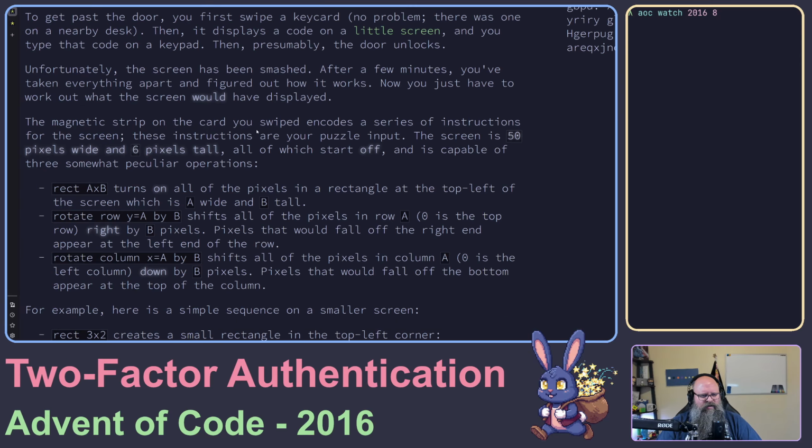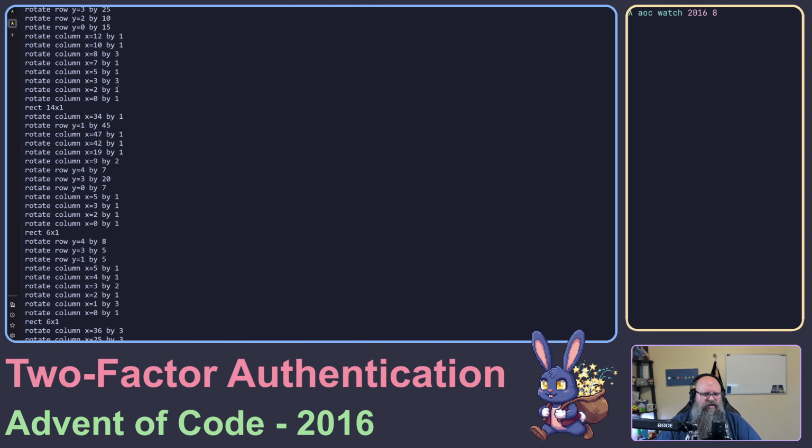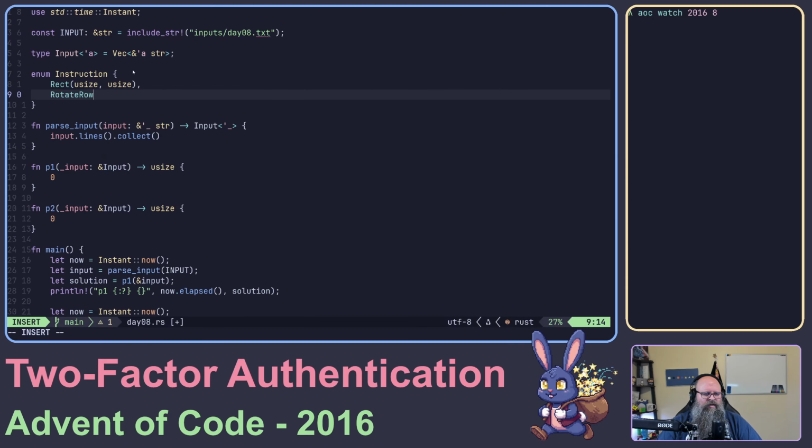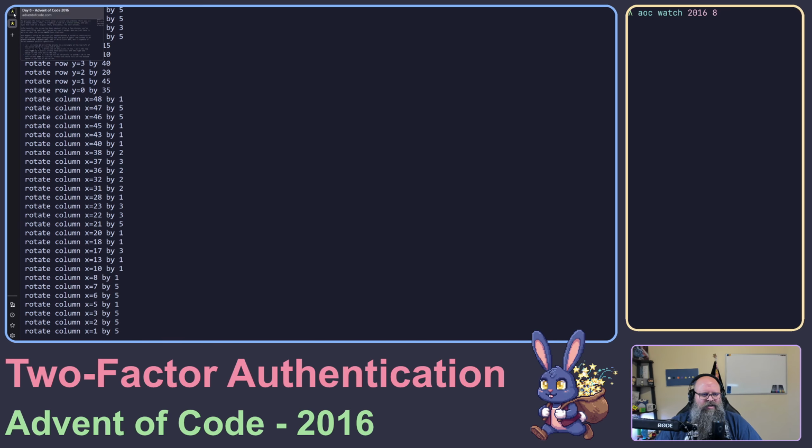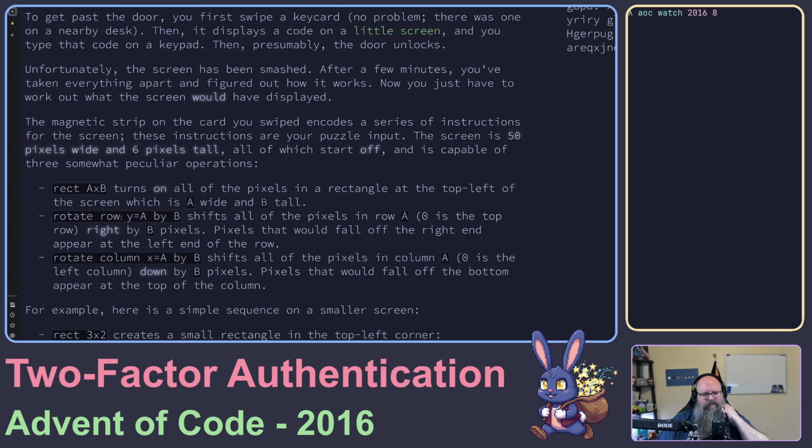And we're going to give usize. I think we're using usize all the way here, right? None of them are negative. And then rotate column by usize. And I was just going through my mind, are there going to be more instructions for part 2 or what? Anyway, so we rect A by B. So, okay, there's only 3 of them.